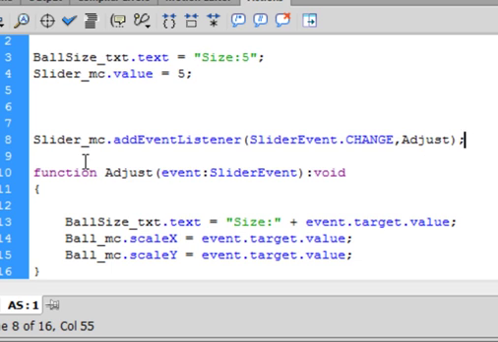And here we're calling the function up. Function, F-U-N-C-T-I-O-N, turns purple. Copy the word adjust, paste it in. Open bracket, event, small e, V-E-N-T, colon. It's a slider event, so you can copy this slider event, paste it in. Close bracket, colon, void, V-O-I-D, turns the same color as function. There's the open curly bracket, and as you start to type this in, this closed curly bracket will come for you.